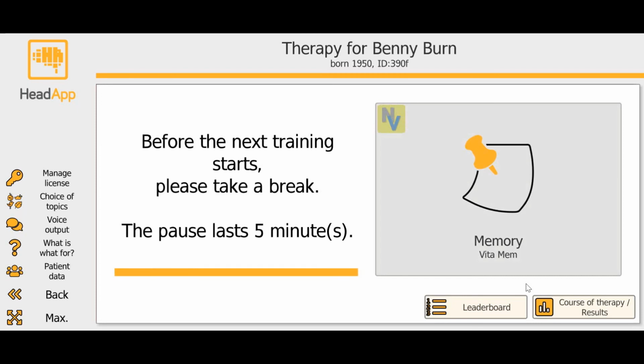The training results are automatically transferred in real time to your therapist account, and you can view them at any time. To do this, click on Results and you will find different views. In our example, of course, there is still very little to see.